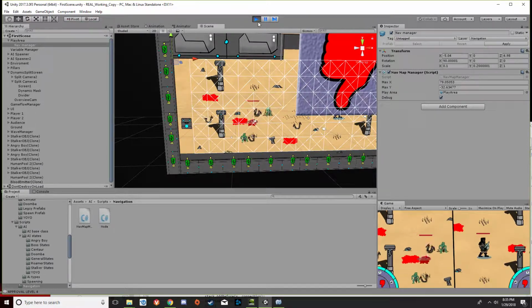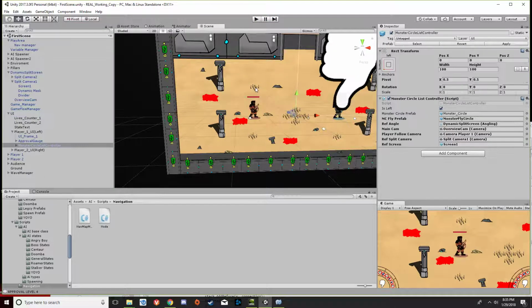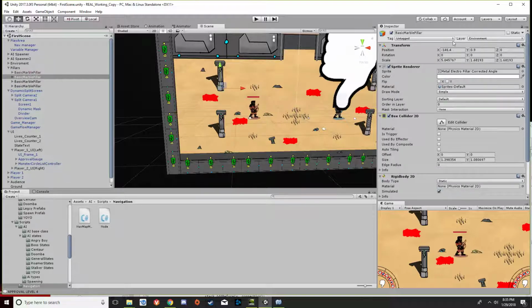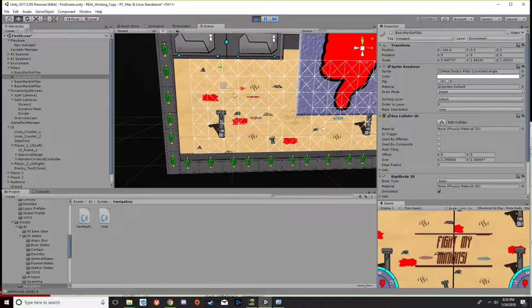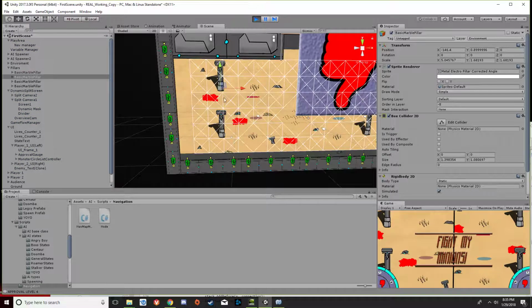And yeah, so we can see that the spikes, it doesn't generate on them, but say that maybe we'll just delete one of these columns here, regenerate it, and we can see that it actually goes on it again. Activate the column, and we can see that it will make the AI go around the column.